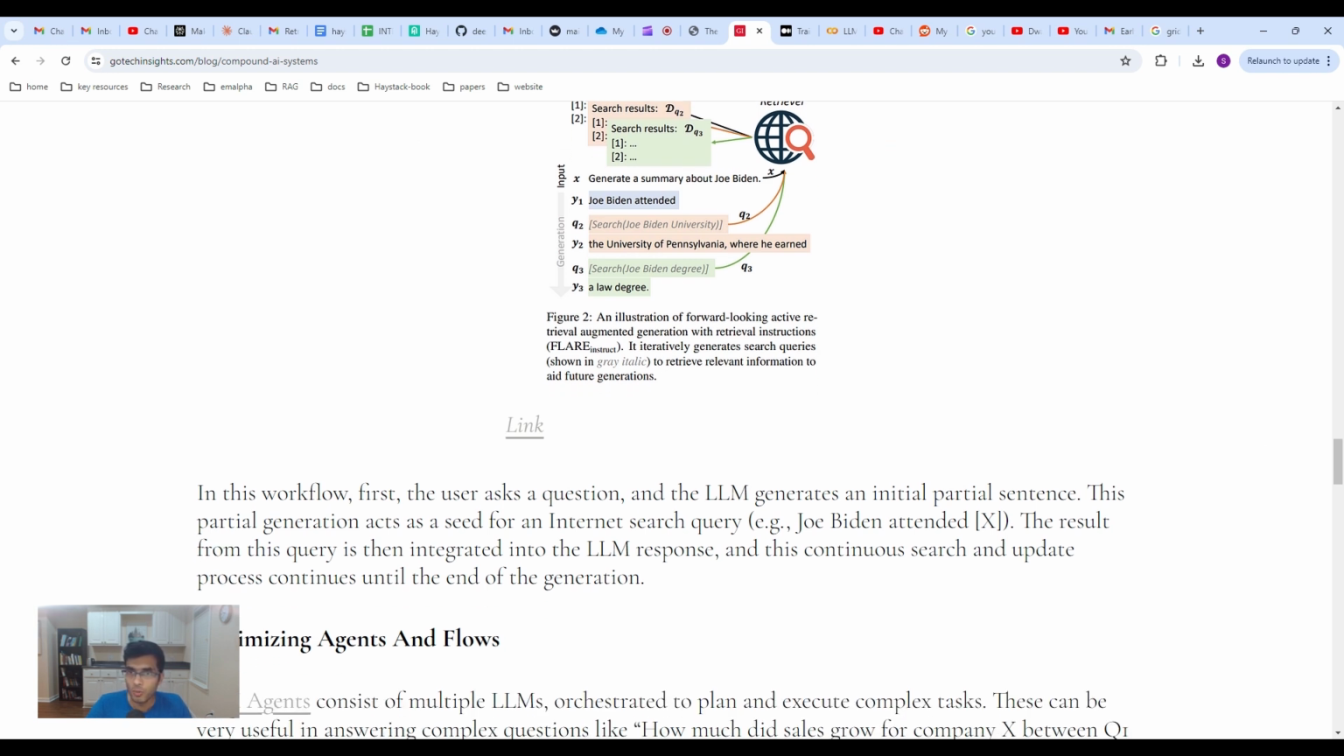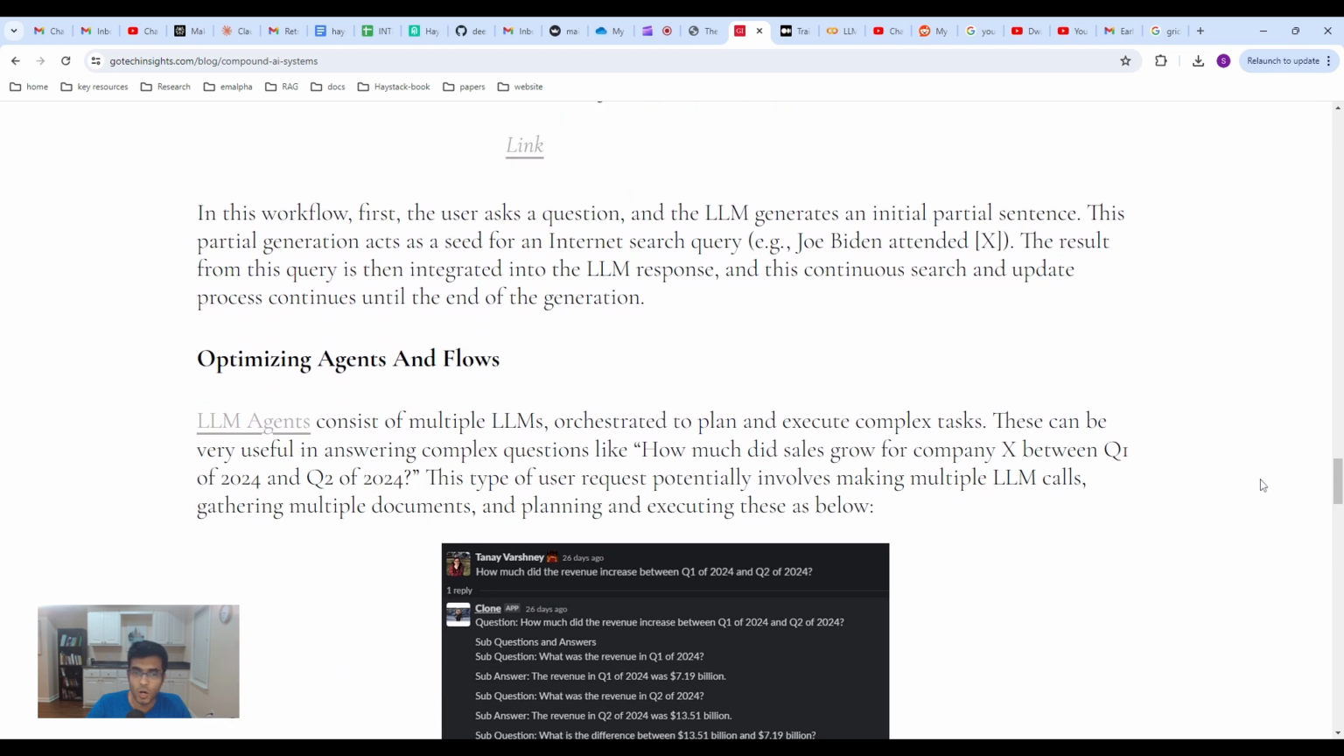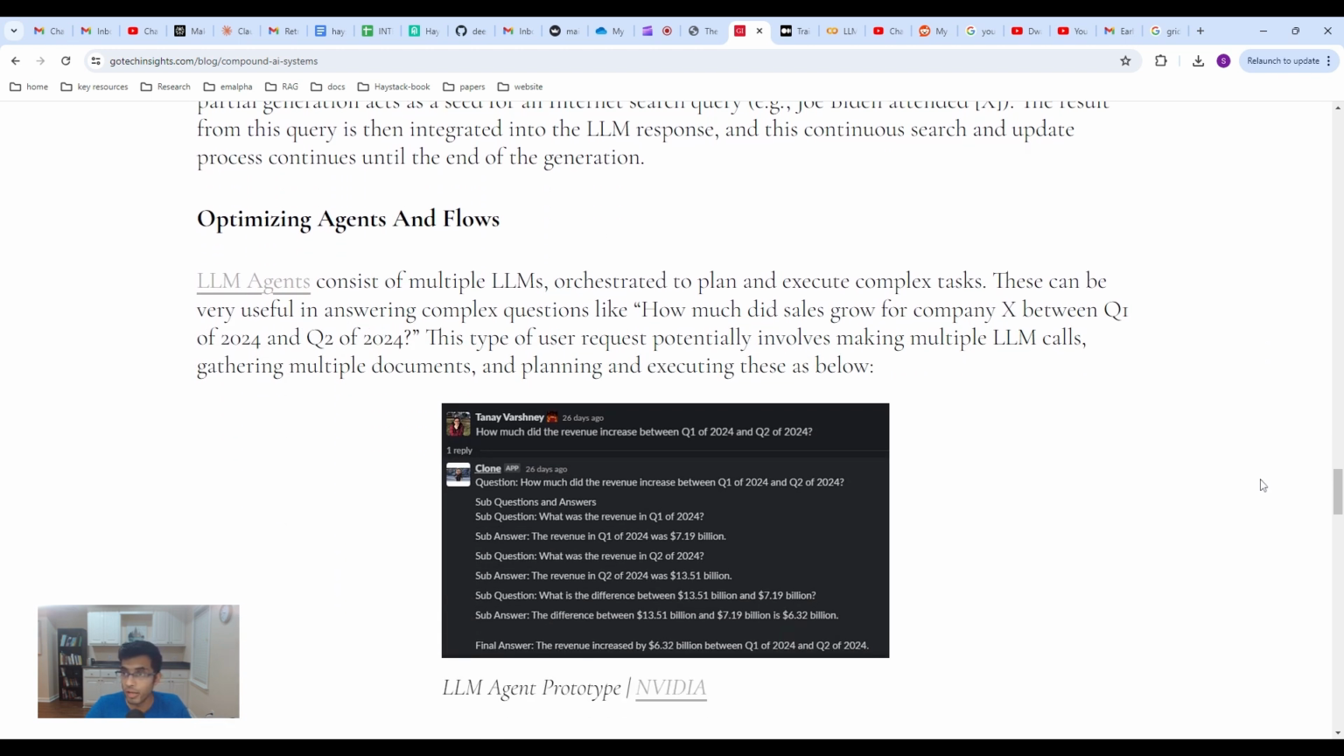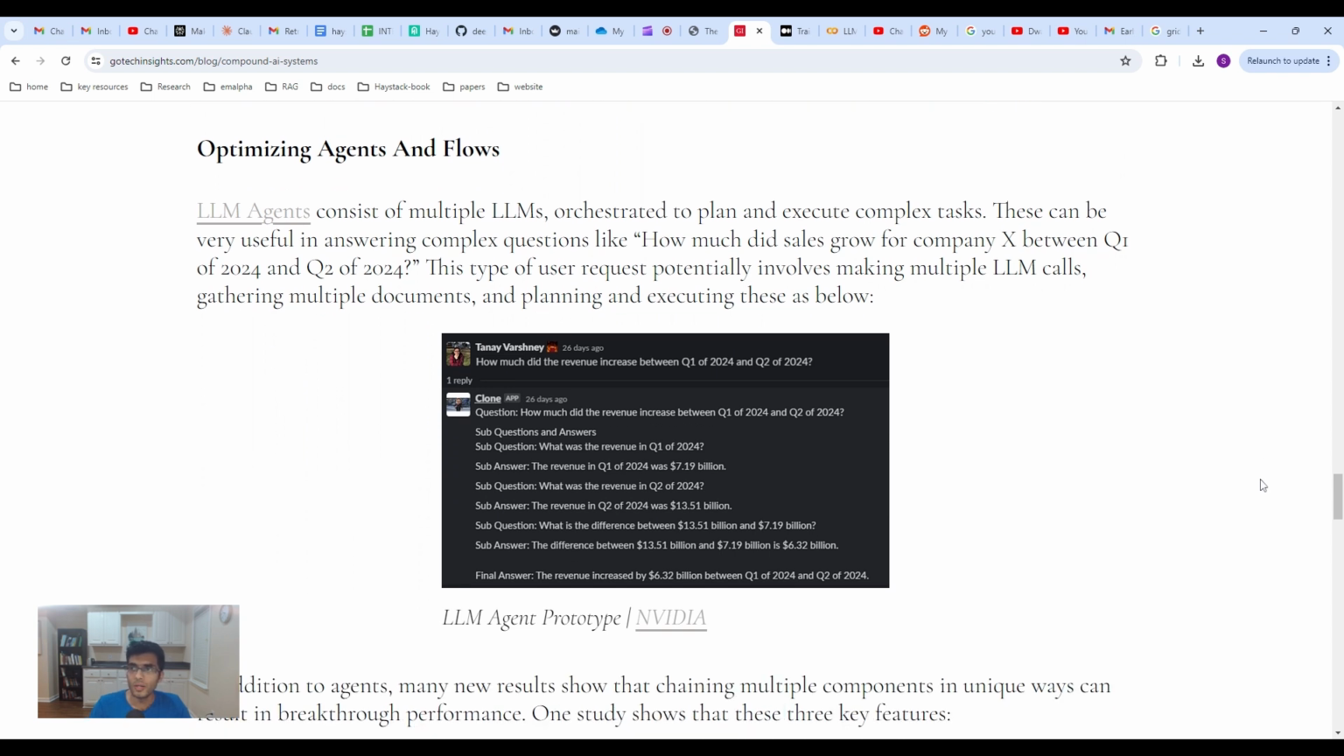Now, the other thing that I want to talk about is optimizing the number of LLM calls you make, how you make these calls, and agents are the paradigm for that. So what agents do is basically you ask a question and the agents are able to route that into multiple large language model calls and then combine them together to answer that question.